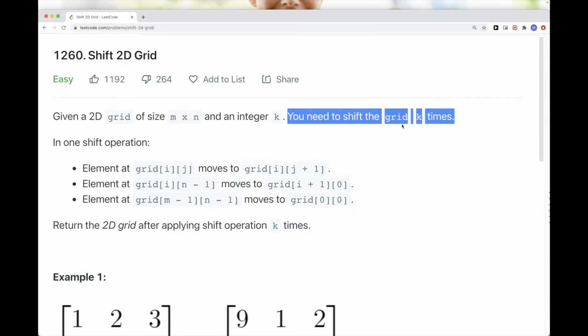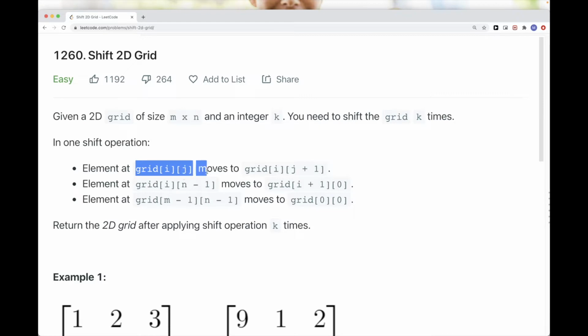Here what they mean by shift operation is that grid[i][j] moves to the next column, so it moves to grid[i][j+1]. And grid[i][n-1] moves to grid[i+1][0]. So the last position of the last column moves to the first cell of the first column, because basically from the last column you can't move to another column, and so you'd have to circle back. So it's sort of a circular shift. And then the last cell in the matrix goes to the first cell in the matrix, right?